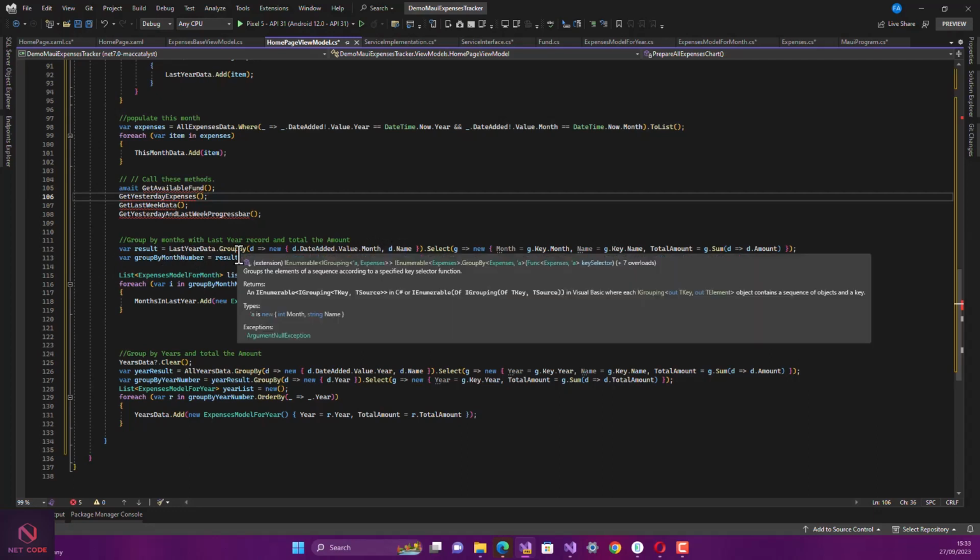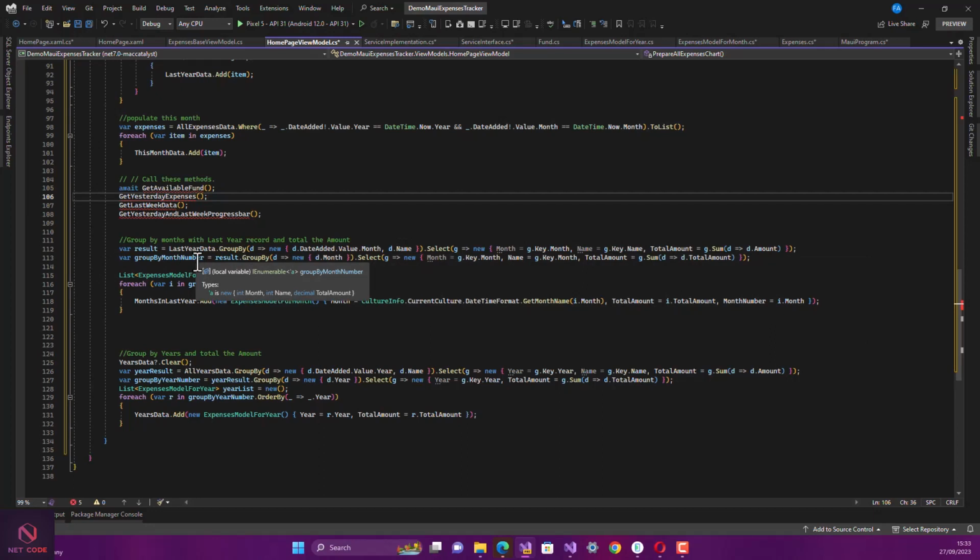Now it may be that we have January two times, because the item may be added to January two times or three times. So in that case, you're going to have duplicate data. So what you're going to do here is, the data that we have as a result, we have to also group the data from the month to the month ID.